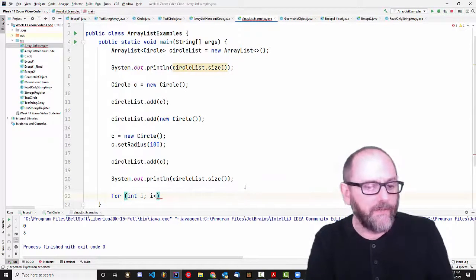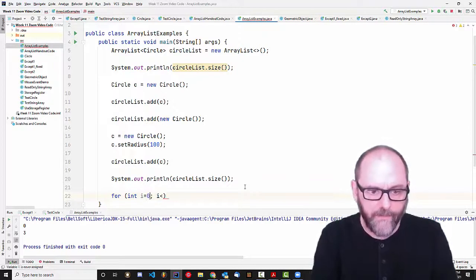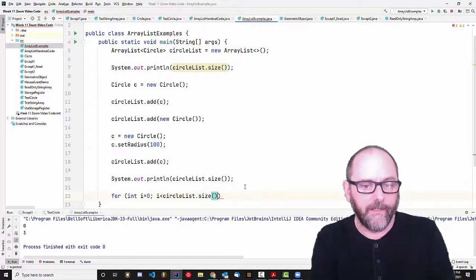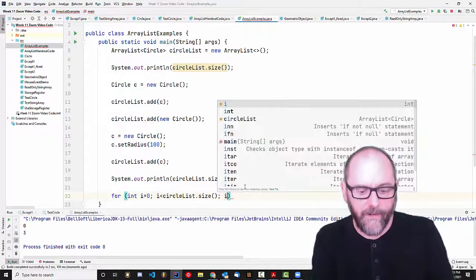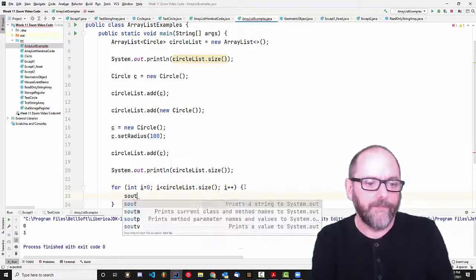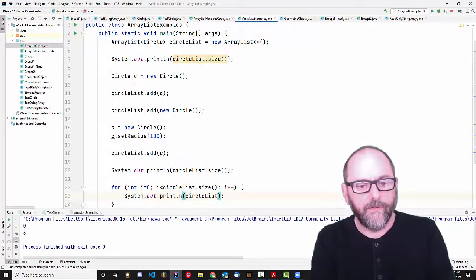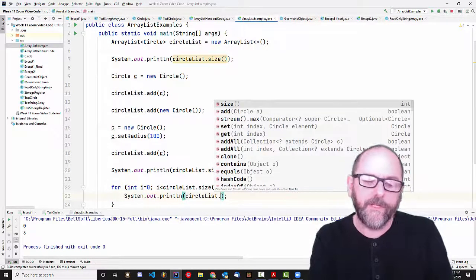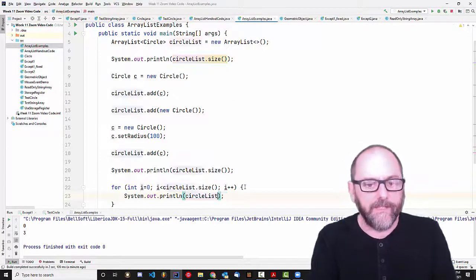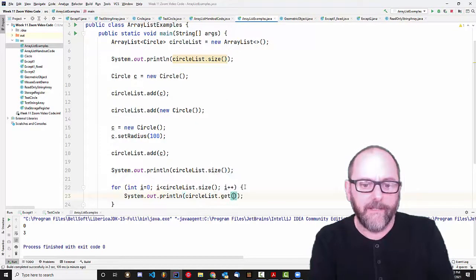I can use an index. So I'll start with i equals 0, and I'll go up to circleList.size, like that, instead of length, like it would be for an array. And then I can do System.out.println(circleList. And then, because it's a proper object, you can't do this. You have to use its get method, dot get(i), like that.